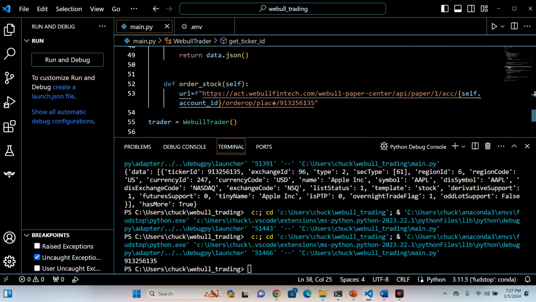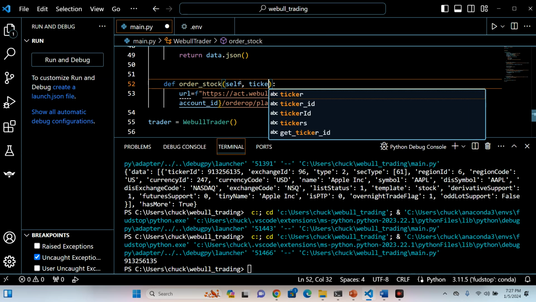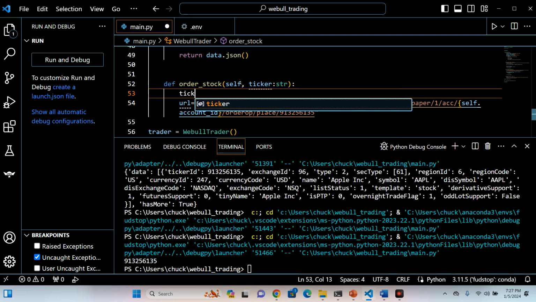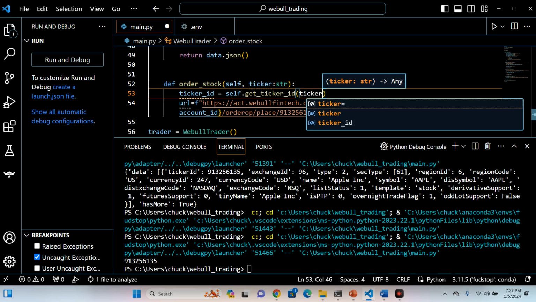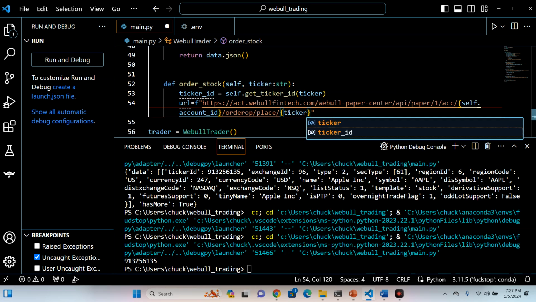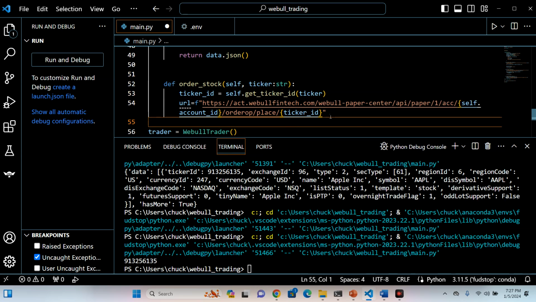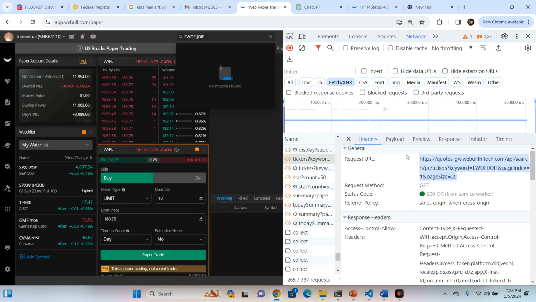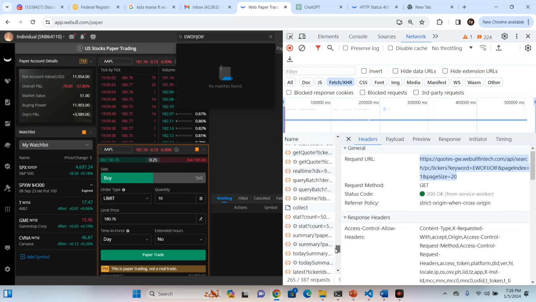So now all we got to do is order stock. We need to pass in a ticker. And then with this ticker, we're going to use it as a string to get the ticker ID. So ticker ID equals self.getTickerID, not await, this is not async, pass in the ticker, and then voila, now we can parameterize the ticker ID right there. So now what we can do is go back to the website and look at the URL endpoint again. I believe this is the first post request we're going to need.